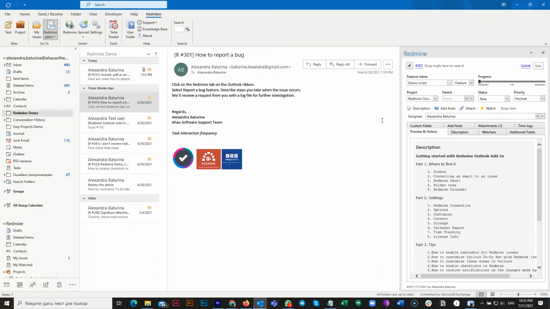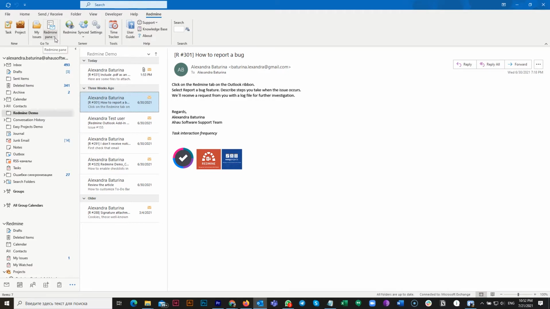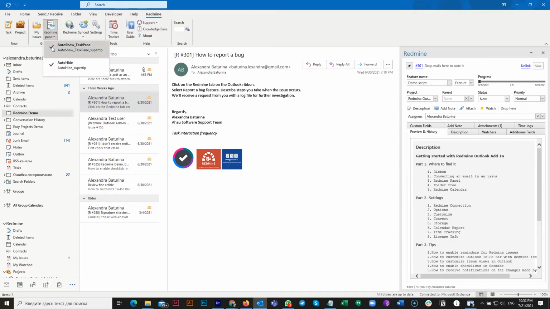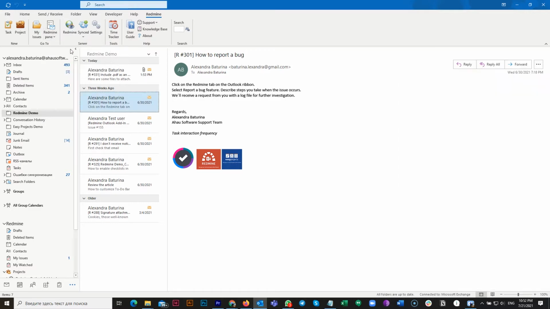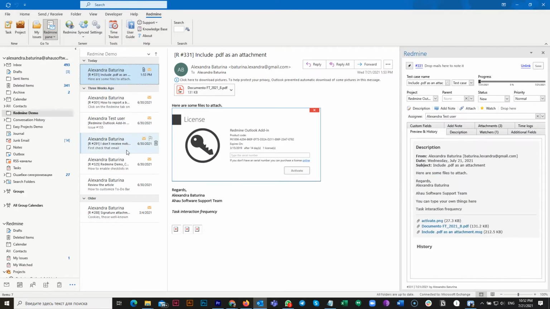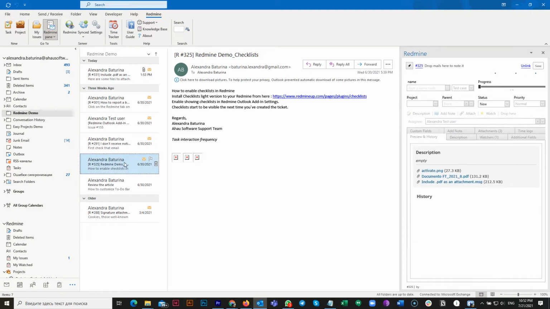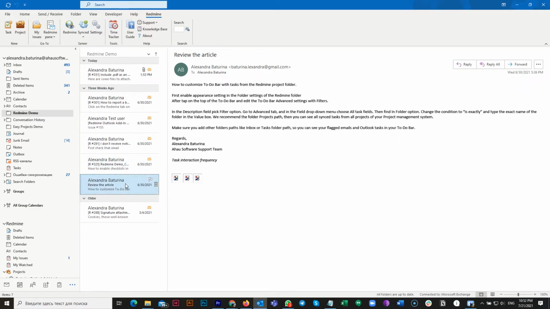Also, you can access the Redmine panel by clicking on the shortcut on the toolbar at the top of Outlook in the Redmine tab. You can switch the panel on or off and play around with automatic show and hide settings, which means that if you click on an email which is already linked to a Redmine issue, the Redmine panel will show up. And if you click on an email which is not yet linked to any Redmine issue, the Redmine panel will hide and will not appear.